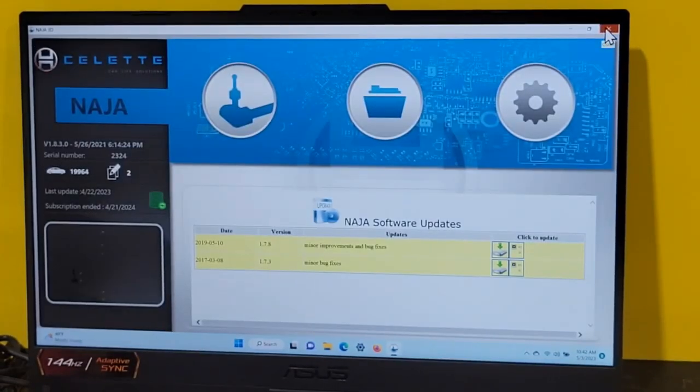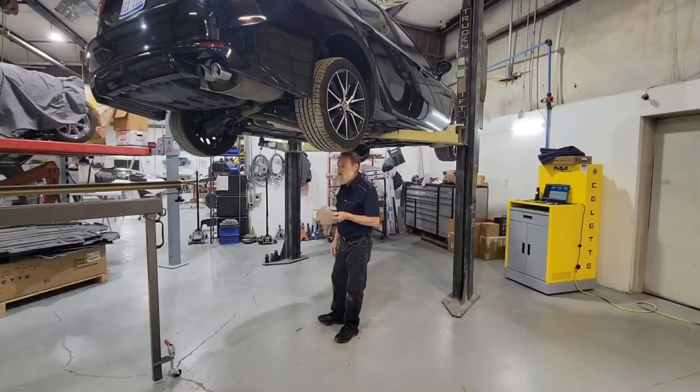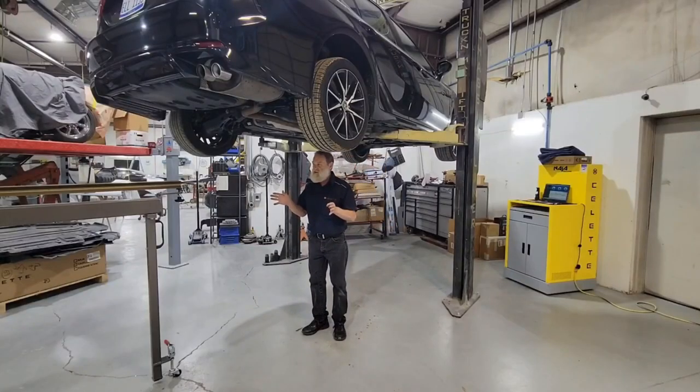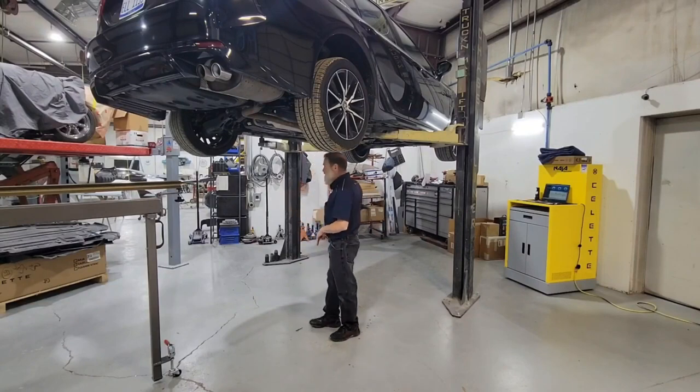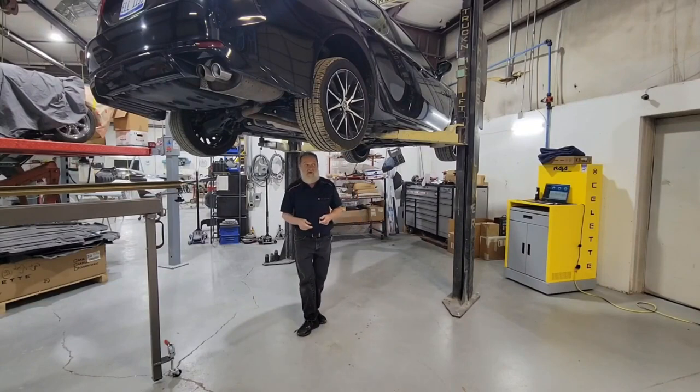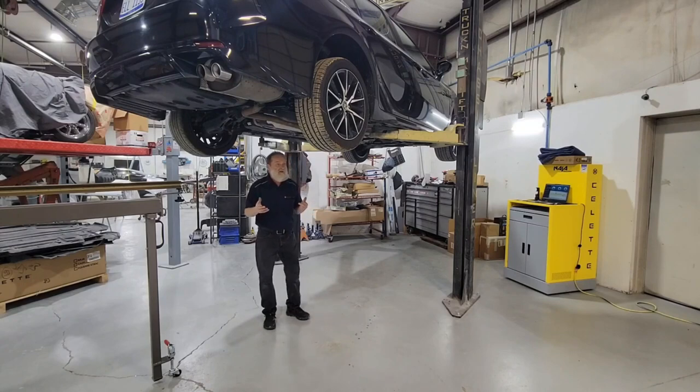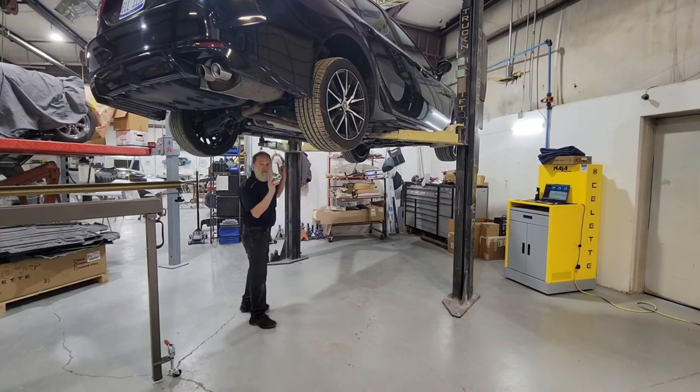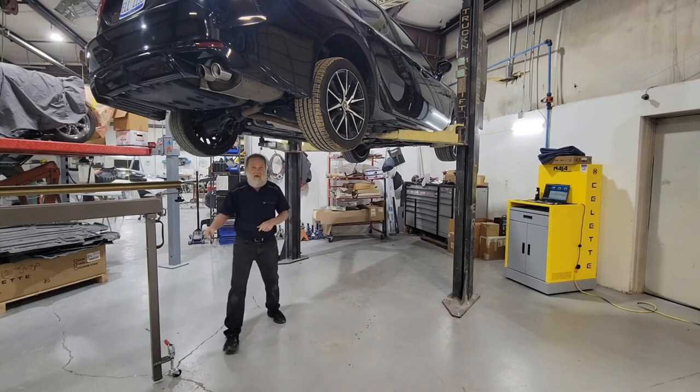All right, so now we have to go out and do a calibration of the NAJA rail on the Gazelle. So the first thing we need to do is bring our NAJA under the car and try to center it down the center line. Today we have a 2020 Toyota Camry on the two-post lift, and we have all the shields off the car, so everything's exposed. So let's bring our NAJA up here.